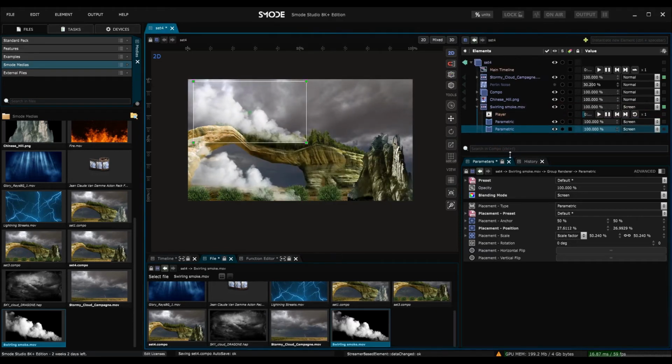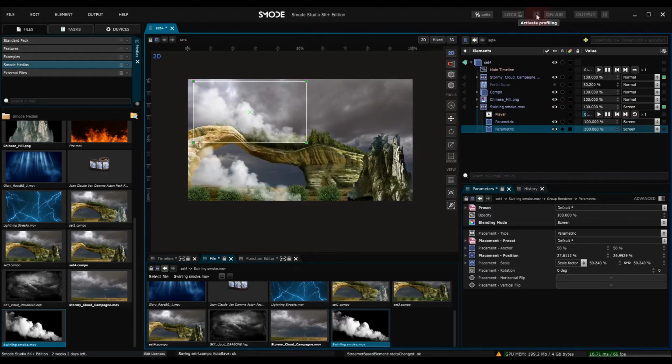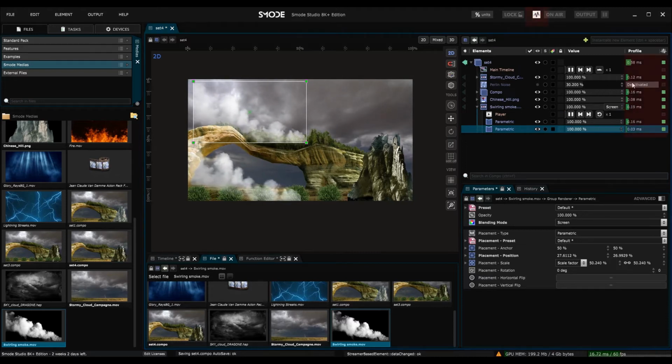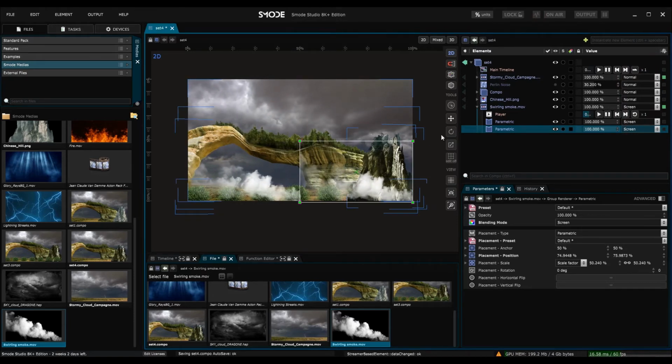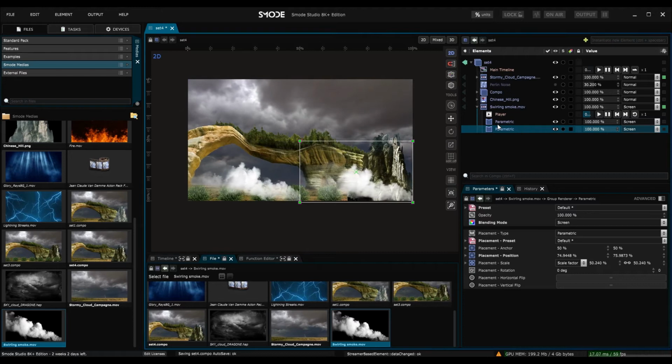This leads me to Smode's profiling tool up here. When I activate it, I can see what is being consumed in terms of resources for Smode. So duplicating videos like this is more efficient because Smode uses less power to display a video than to decode it.